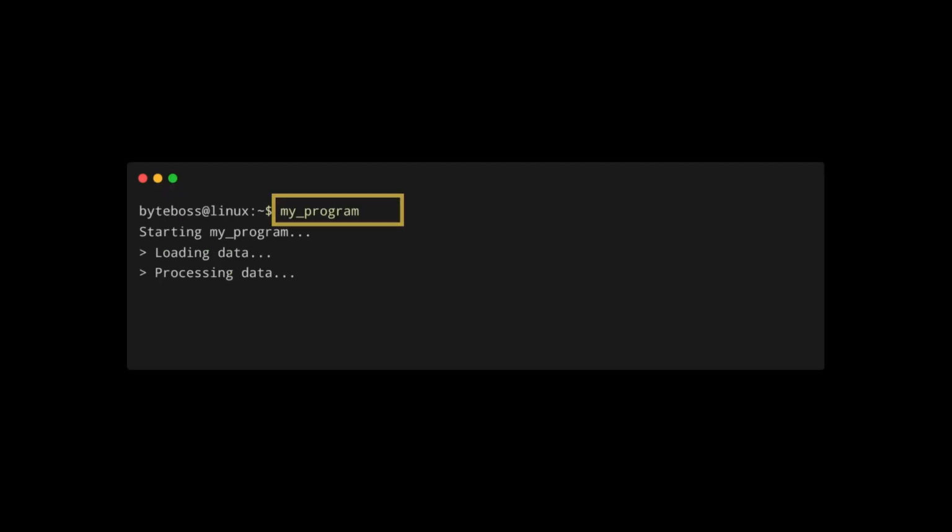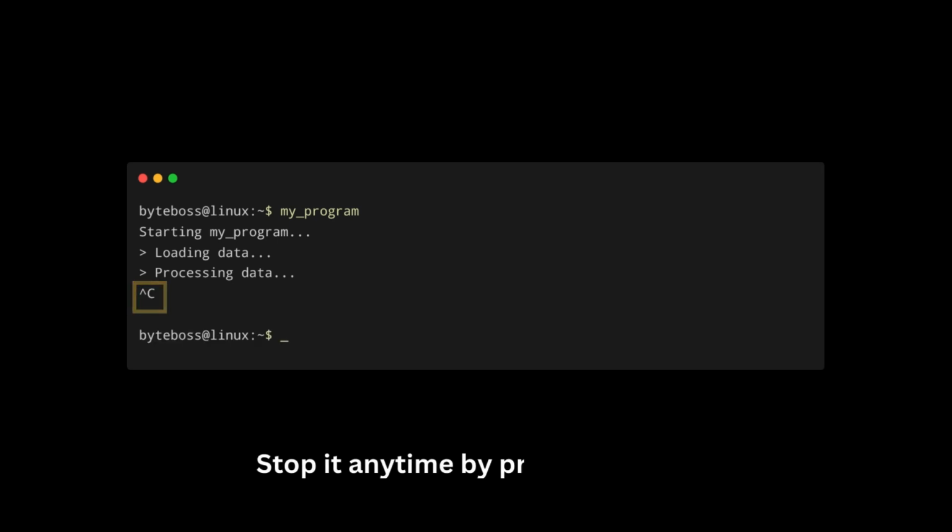If you're running a process in the foreground, meaning it's using your terminal session, you can stop it at any time by pressing Ctrl-C. This sends a signal to the program to terminate it. Just press Ctrl-C and it will stop.